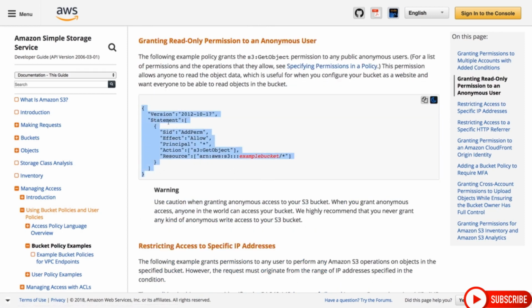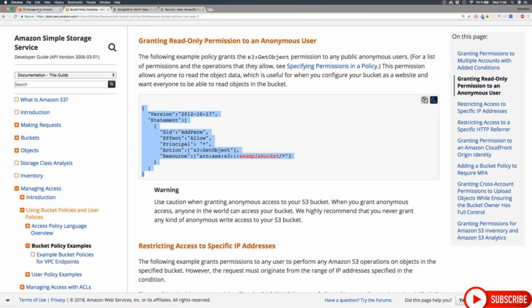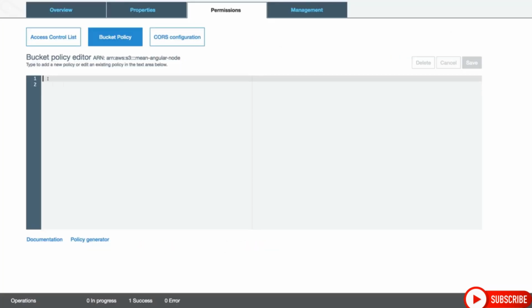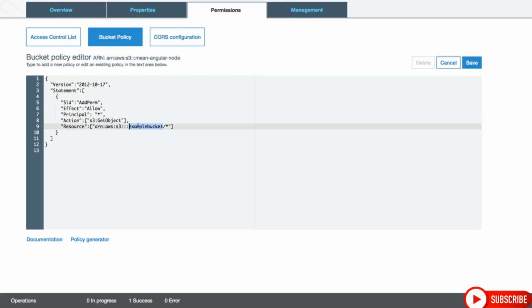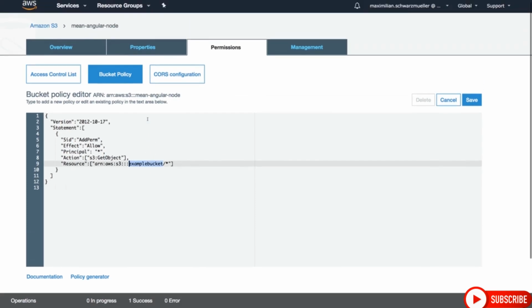You can now copy that permission statement here, go back and add this here to this field, and replace example bucket with your bucket name. So in my case, with mean Angular node. And that, of course, are settings which are really only required for AWS S3. Other static hosting providers typically don't have that. S3 has it because it is also a file storage, not just a hosting provider. So with that added, you can click Save.